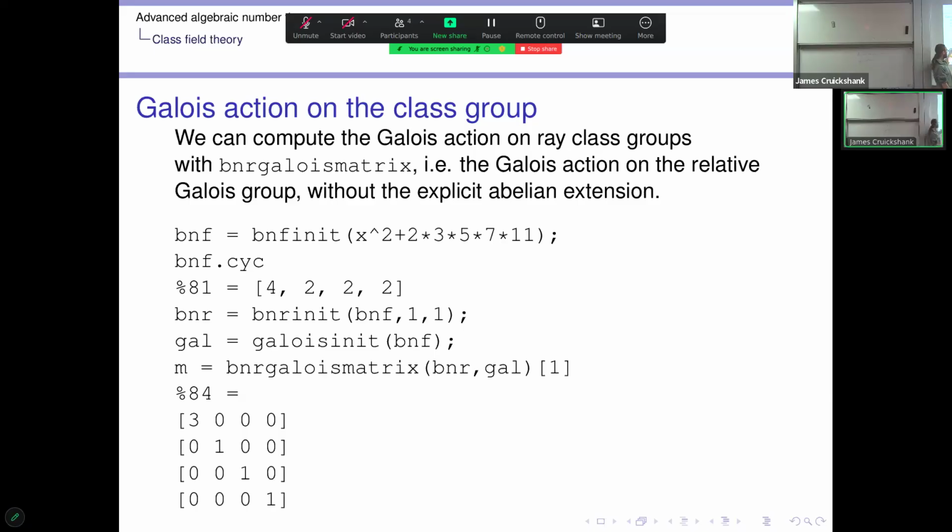And then I'm asking how this complex conjugation in my quadratic field acts on the class group. And this is done with bnrgaloismatrix. I give it the ray class group structure and the Galois structure, and it gives me this matrix. So this is the matrix of the action. This is -1 on these components, so it negates these components, and this one just fixes them. This is the action. Okay.